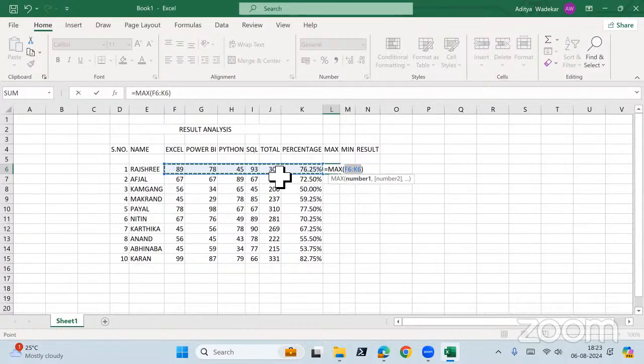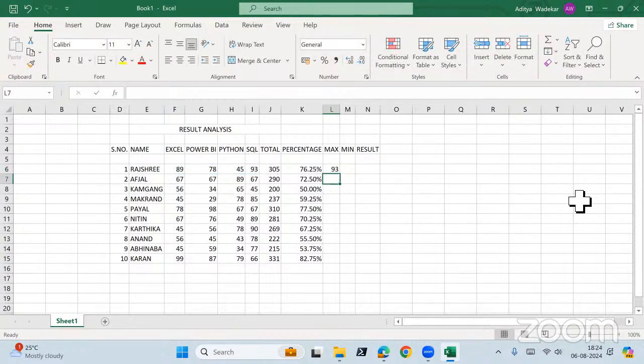So you have to deselect these 2 cells. Yes or no? You don't have to click anywhere. Just press shift and then go to the left key, right? Press the left key 1 time, then it will deselect the percentage. Again press the left key and keep on pressing the shift key. Now your selection is correct. Now you can press enter and you will get your maximum marks.